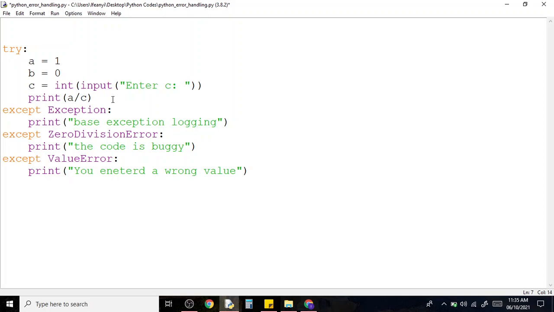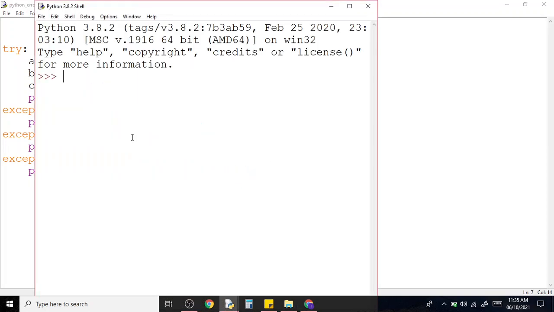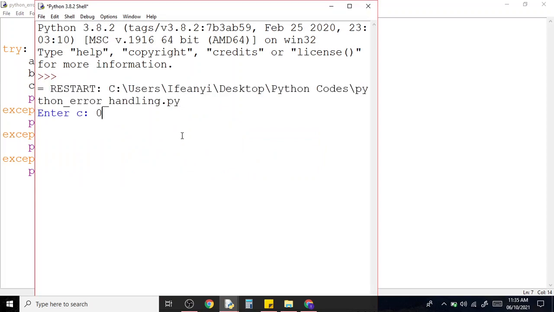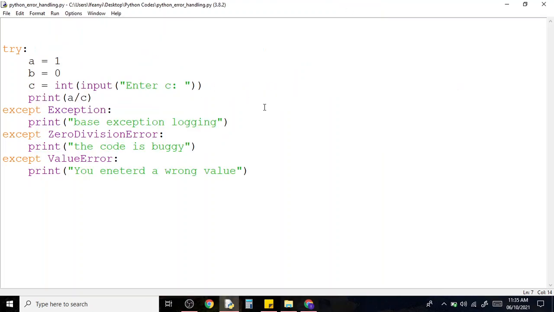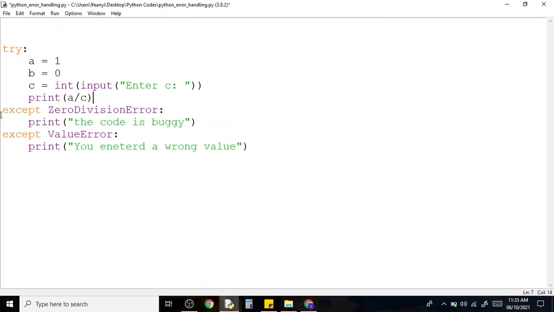Okay, A over C, which is going to give us a zero exception. So once we run this code, you're going to see C0. Okay, base exception login, which is going to call out the first exception. Now I can go ahead and cut this out, so you need to put it at the most bottom area.